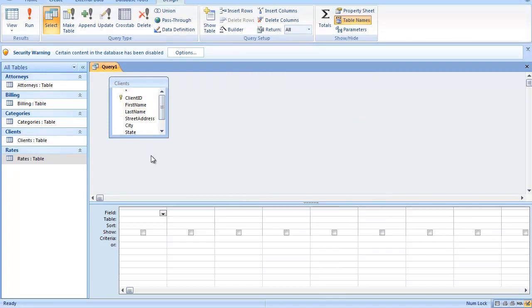Now I'm going to add the fields I would like to add. I'm going to start with first name, and I just have to double click it. Last name, street address, city, state, and zip code. I am going to try to find all of the clients that live in the town of Kent.